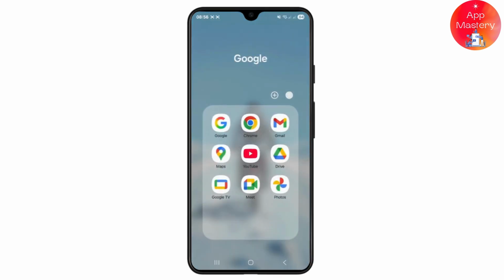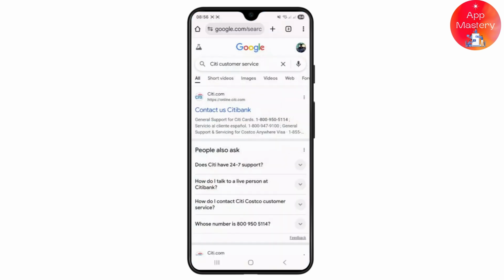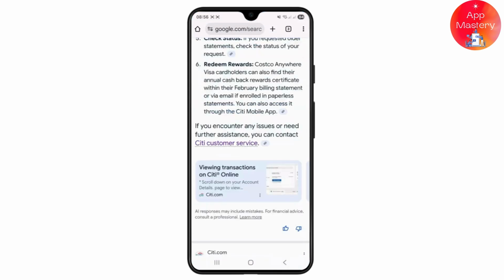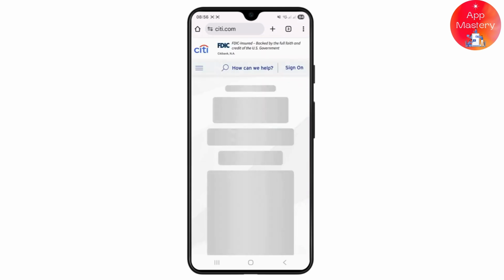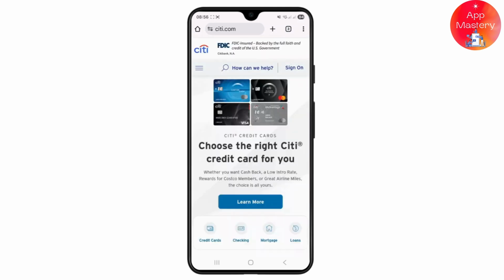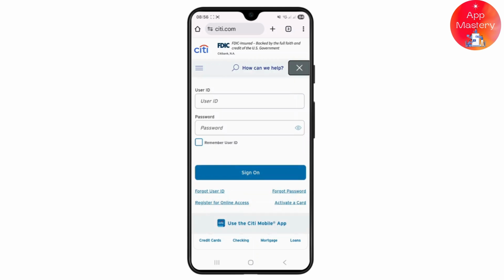If you also want to reset your Citibank account password, here's what you need to do. First things first, simply head over to any of your favorite browsers and search for Citibank. You can also search for citi.com and click on the first link which appears over here, and just tap on this sign on button over here and enter the details.